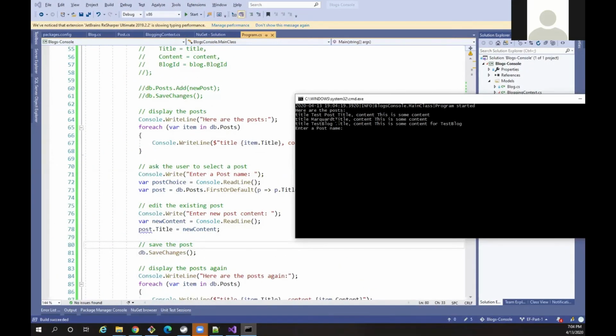Start without debugging. Okay, so we got our test posts. Here's our titles, content, some content. I guess I formatted that very terribly, but item.title. It's confusing because of the title I named, test blog title. Okay, content, this is some content. Ugly, but there we go.